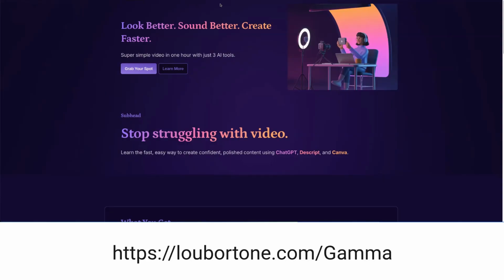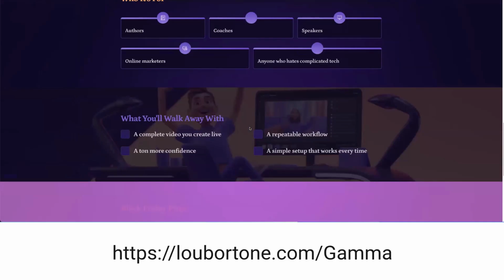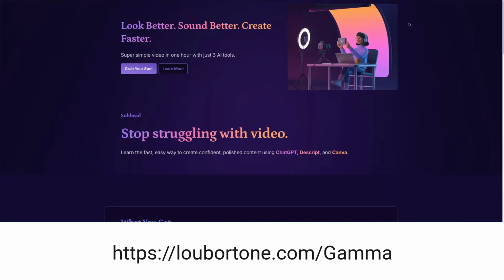So I hope that helps. It's like basically how to do a course in 20 minutes almost. You'll want to go in and obviously check and make sure that everything's the way you want it to look, but it's almost instantaneous using ChatGPT and Gamma.